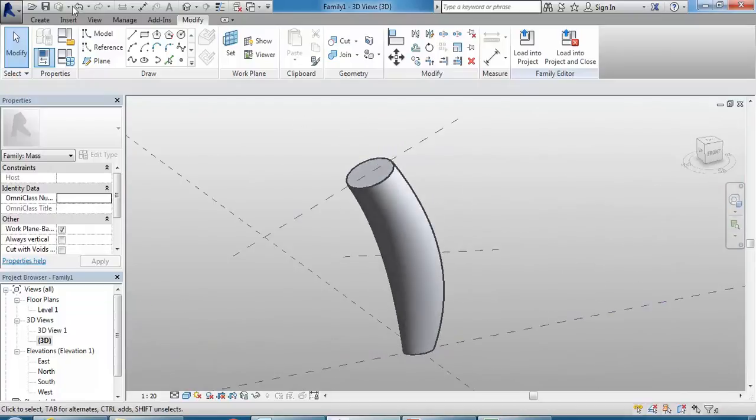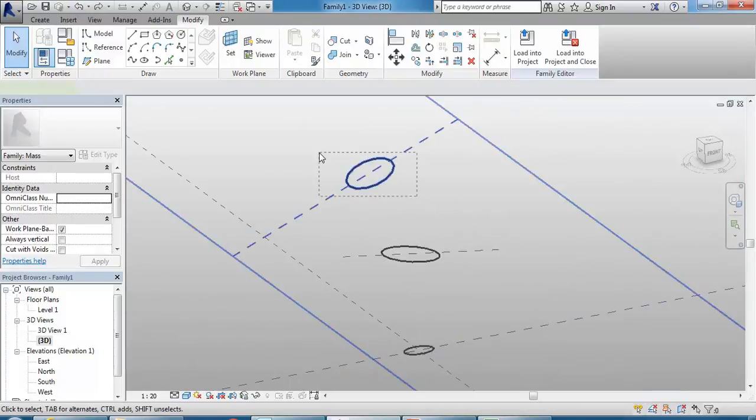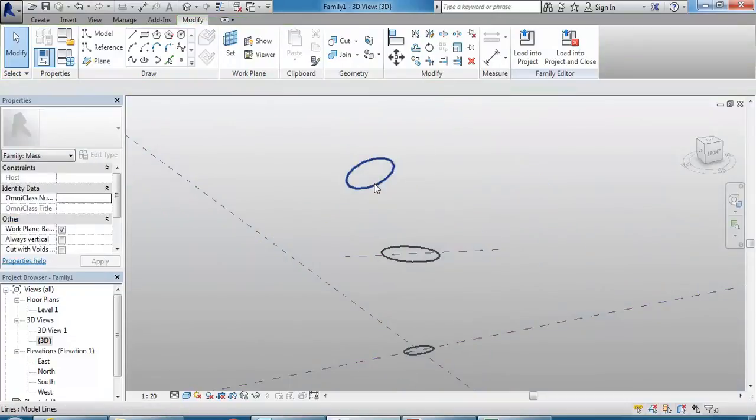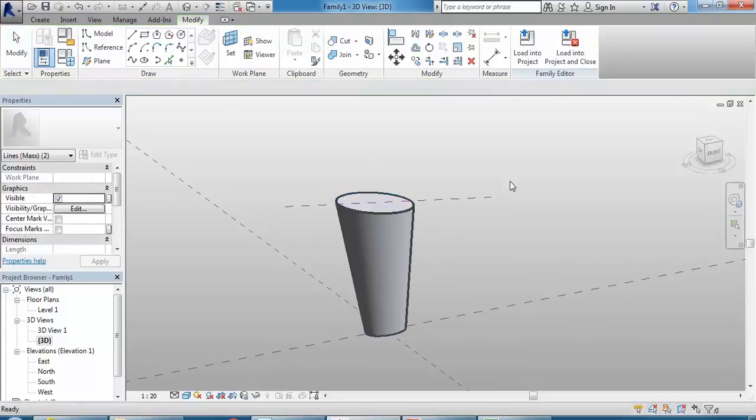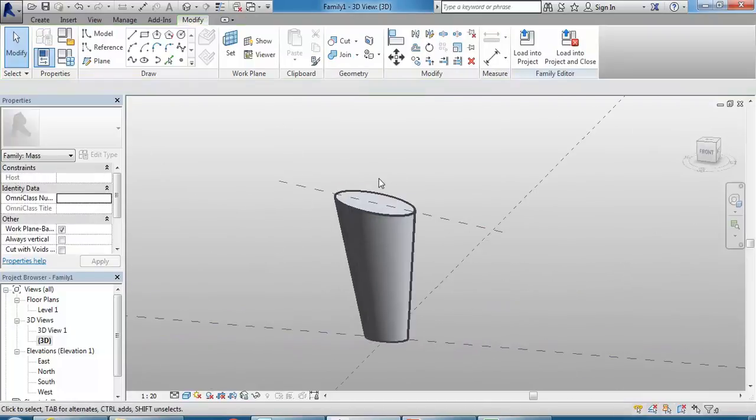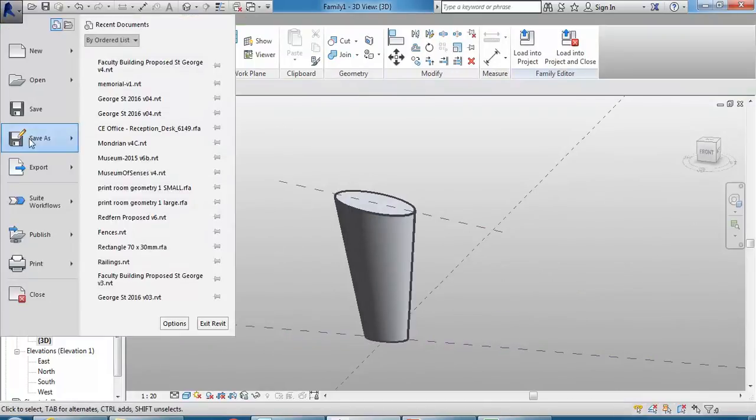Okay, so lots of different things you can do. But like I was saying, it doesn't need to be complicated, it doesn't have to be. And so I'm going to go back with just these two tools, these two shapes, Create Form, that's pretty much what I'm after. And so we'll save that as a family.